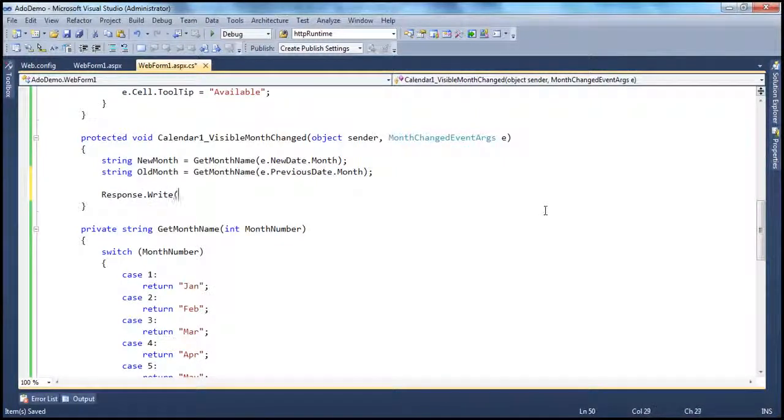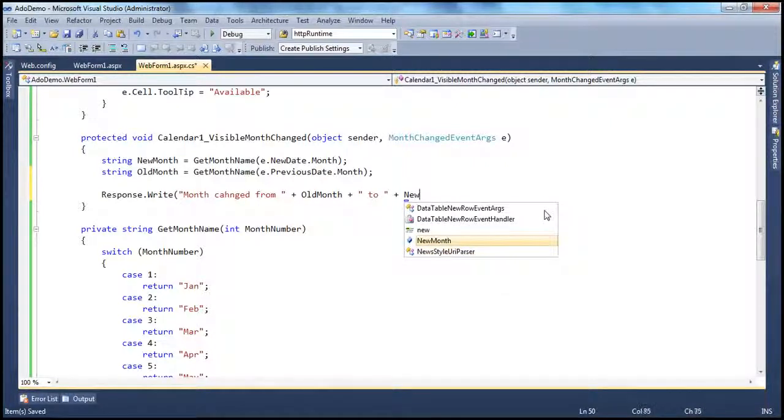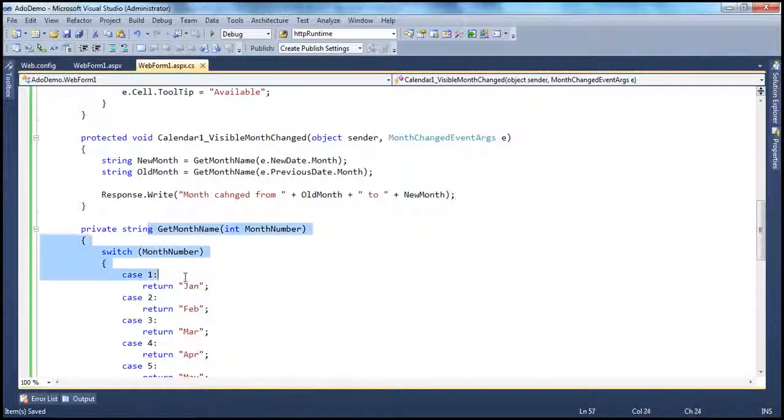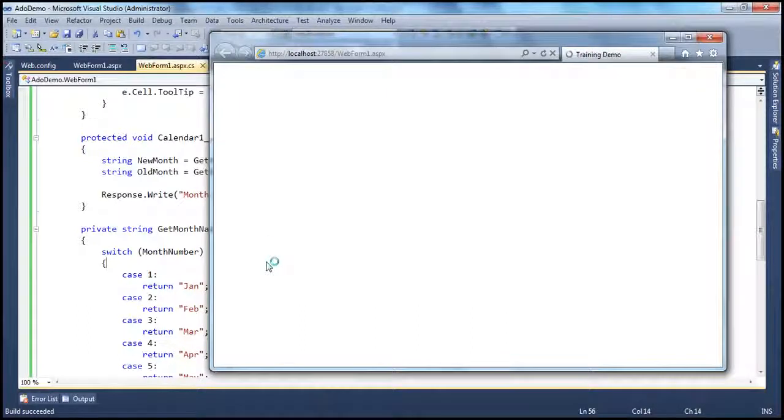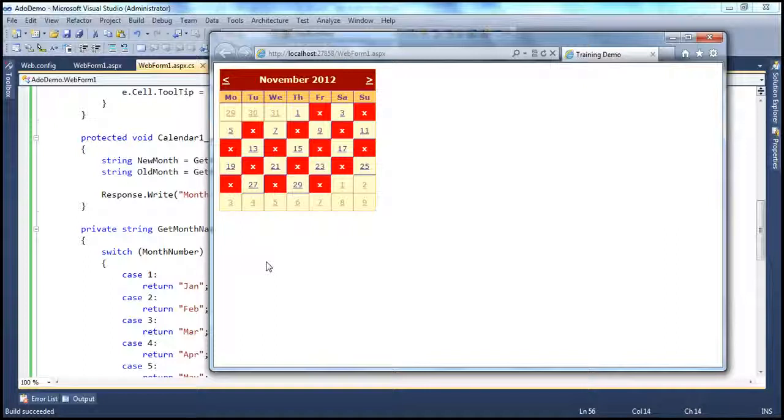And all we have to do at this time is response.write, maybe month changed from, we know what the old month is, so old month plus a space to, and then maybe we can pass in new month. That's all we have to do. And this is a little helper method that's taking in a month number and giving us a month name. So let's run this now, and as we change the month, it should display from what month to what month we have changed.